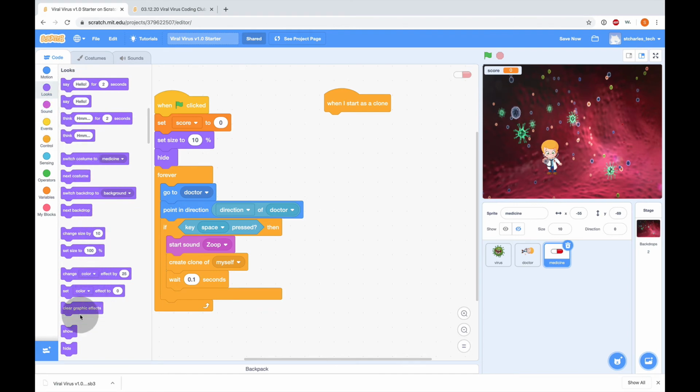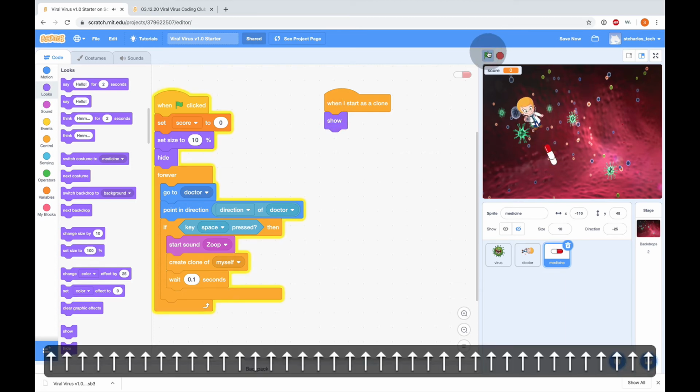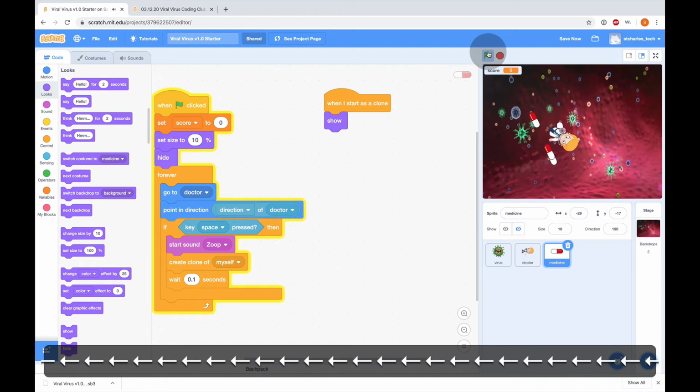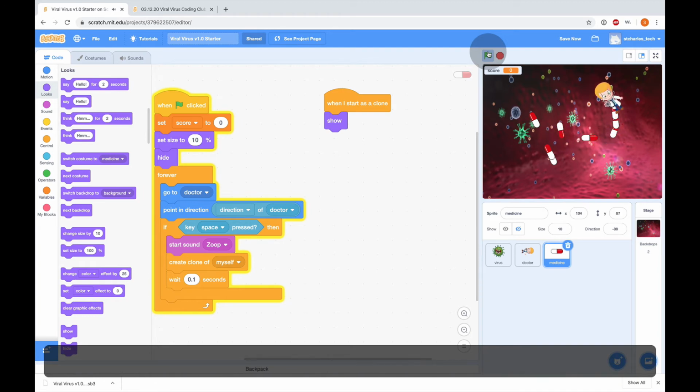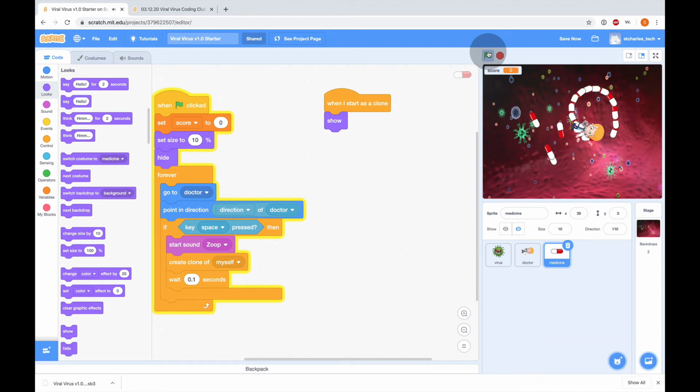So go to looks, grab the show block, click on the green flag, and let's see. So every time you move somewhere, it creates a clone of the medicine, but the clone is not really moving. So we need to tell it to move by using the move 10 steps block.